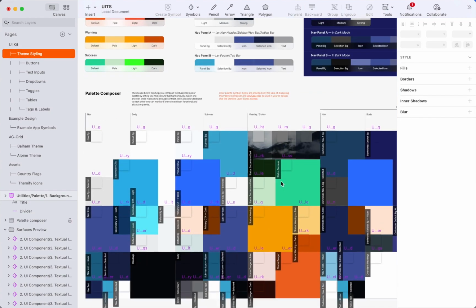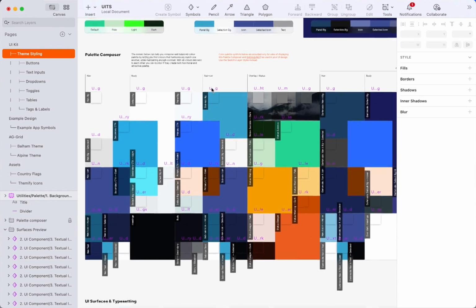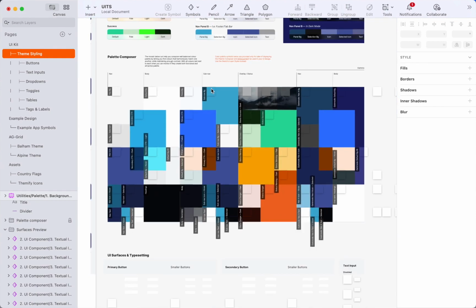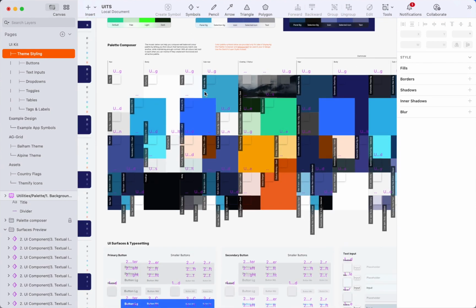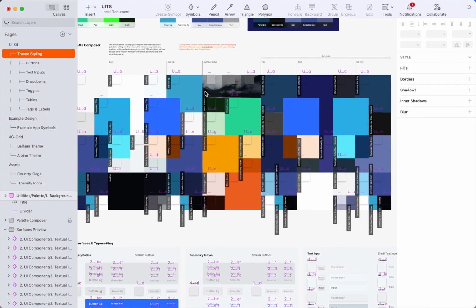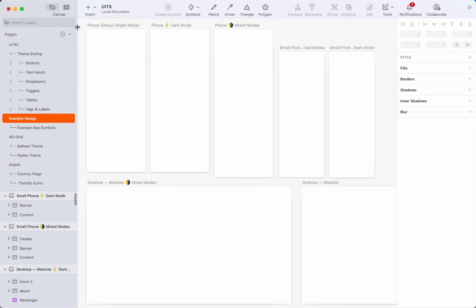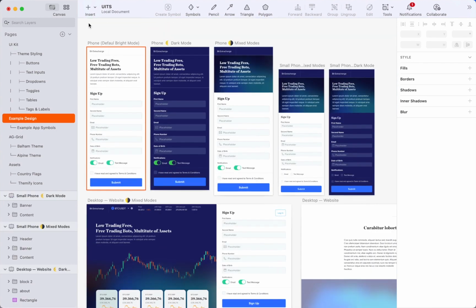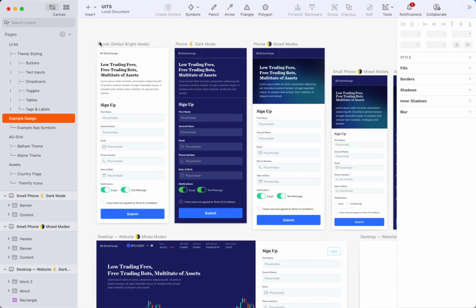For the sake of this presentation, we can go and see now how the colors that we did manage to change affected the example design. And you can see that the look and feel of the screens is completely different than it was when we started 5 minutes ago.